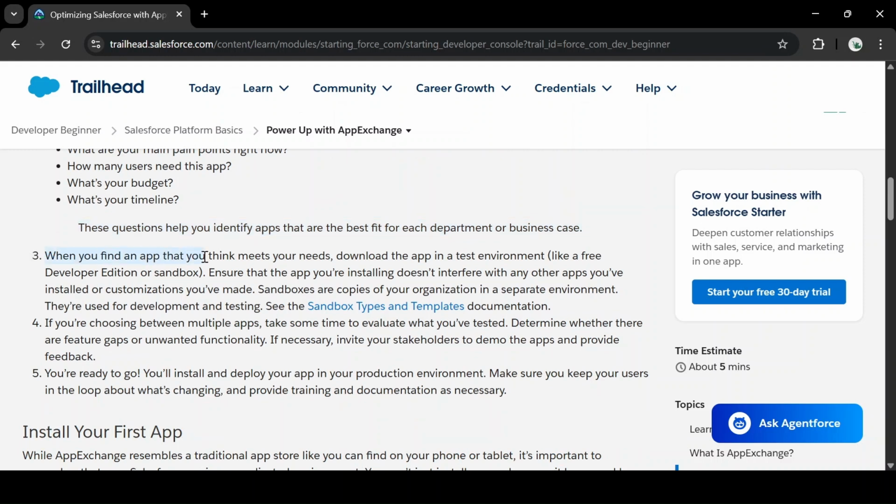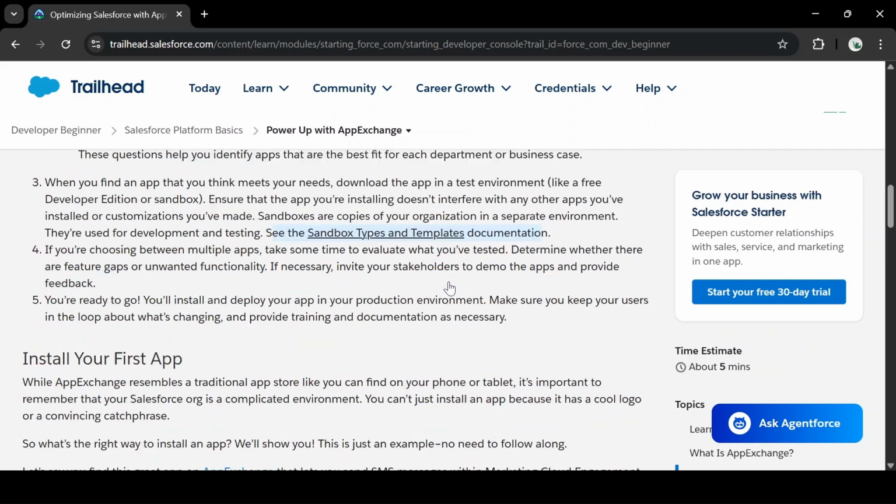When you find an app that you think meets your needs, download the app in a test environment like a free developer edition or sandbox. Ensure that the app you are installing doesn't interfere with any other apps you have installed or customizations you have made. Sandboxes are copies of your organization in a separate environment. They are used for development and testing. See the sandbox types and templates in the documents. You can see it here.